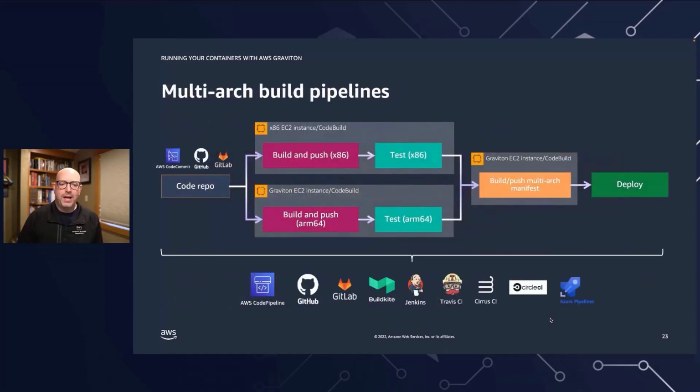So here you can see a diagram of what a multi-arc build pipeline looks like. It contains 4 stages. The first stage on the left is the push to the code repo. This is what kicks off the build pipeline, or source stage, as it were. In the next stage, it consists of 2 parallel actions. In the top action, you can see that the first step is to build and push the image on an x86 build host.